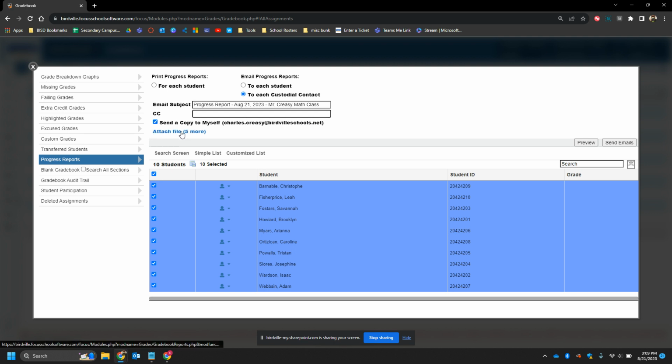You can also attach a file, which can be a little useful in this case because in Skyward you had the ability to include a message with the email or with the progress report. The progress report would be an attachment that the parents would have to open. In Focus, the progress report will be the body of the email. And so if you send a progress report and you want to attach a message, the only way you could do that in a single email is by attaching a file with that message in it. So you could save it as a PDF and then attach that file. I'll show you another way that we can message parents without having to attach anything in just a moment.